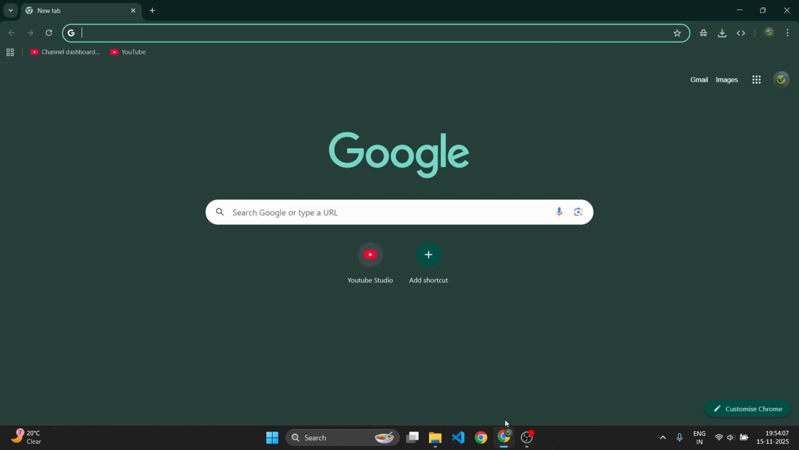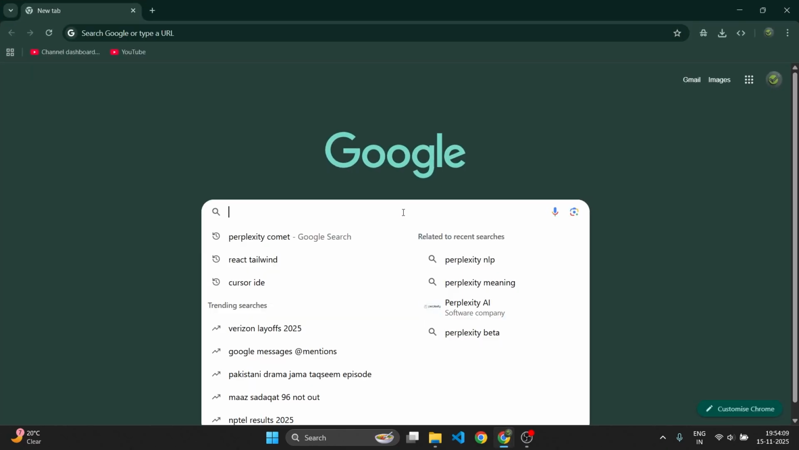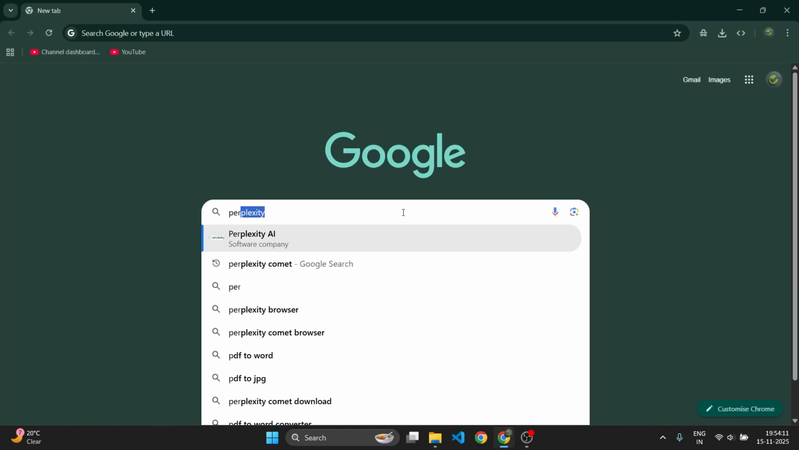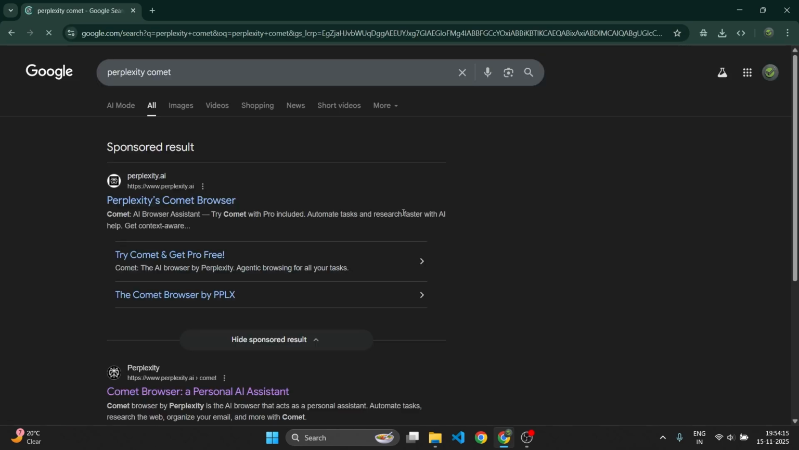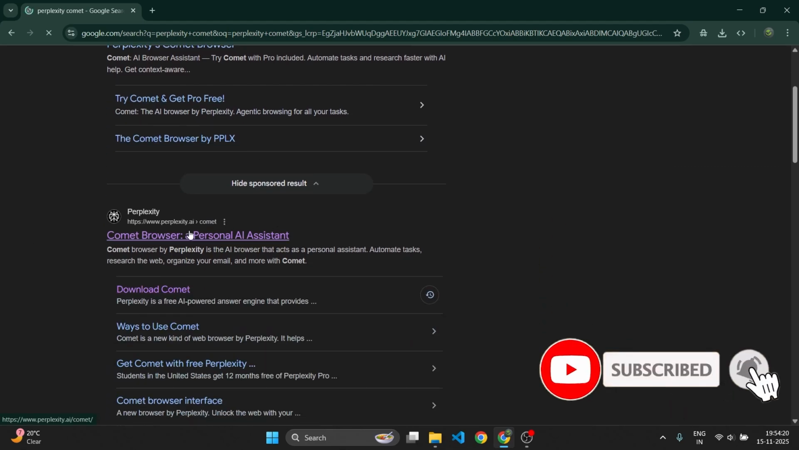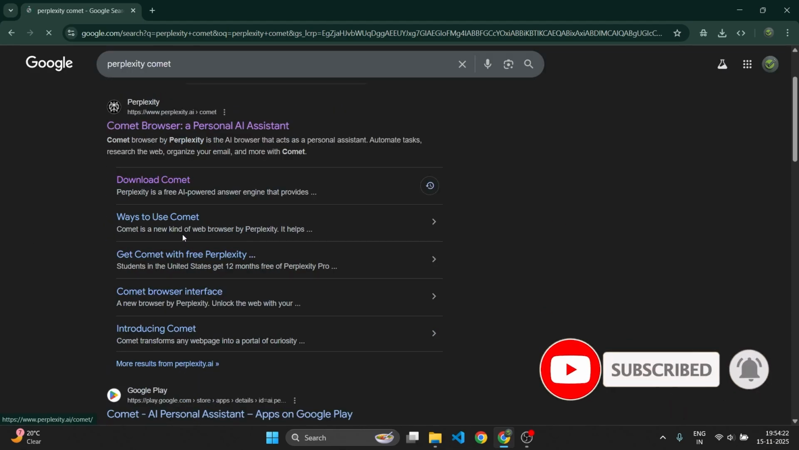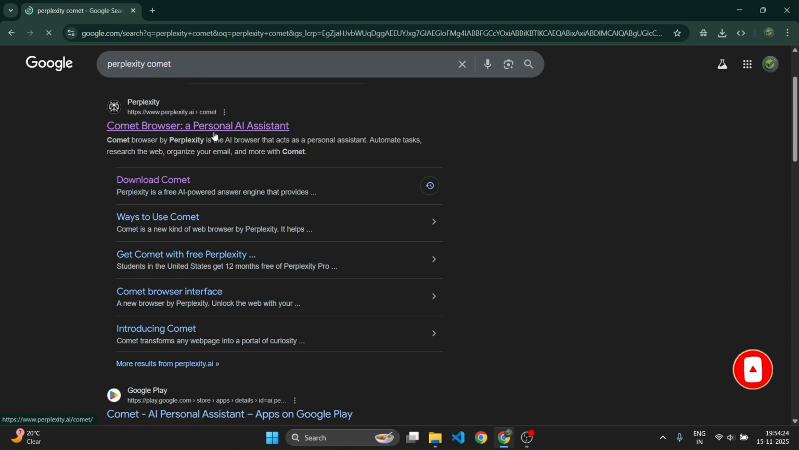First open your web browser and in Google type Perplexity Comet and click on the very first link. This is the official website to download the Comet browser.